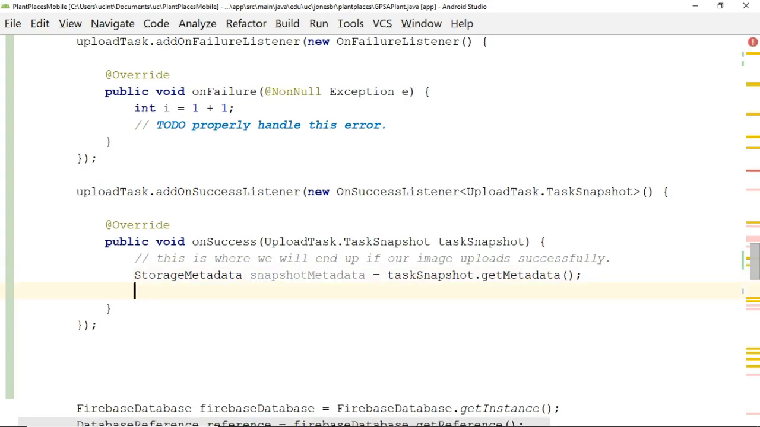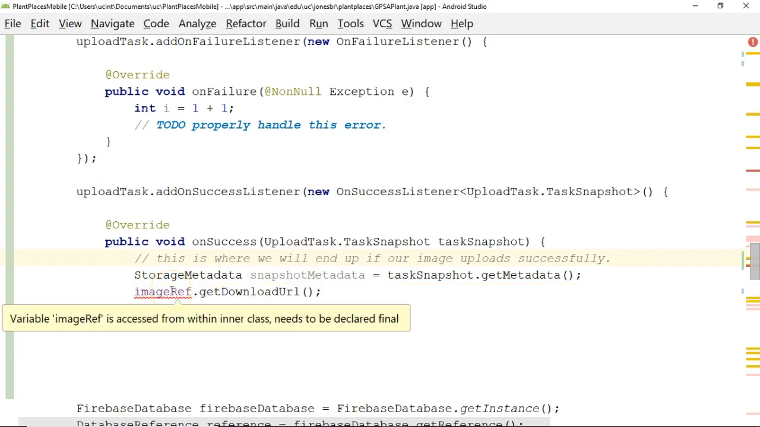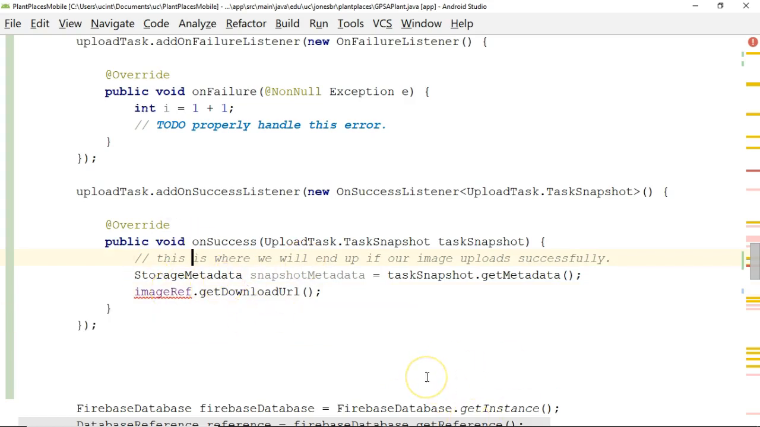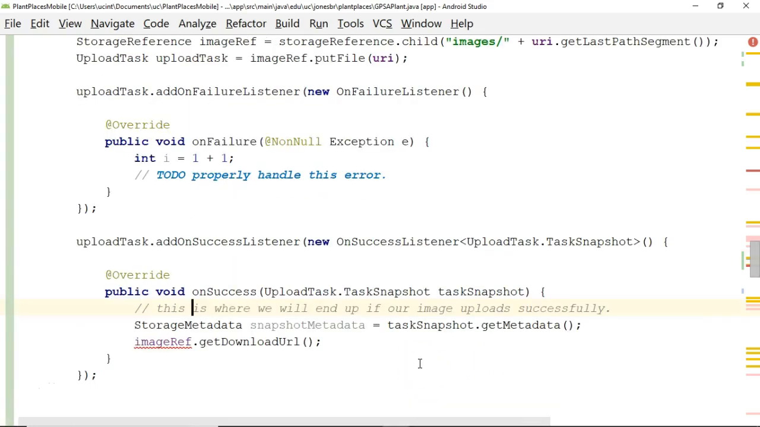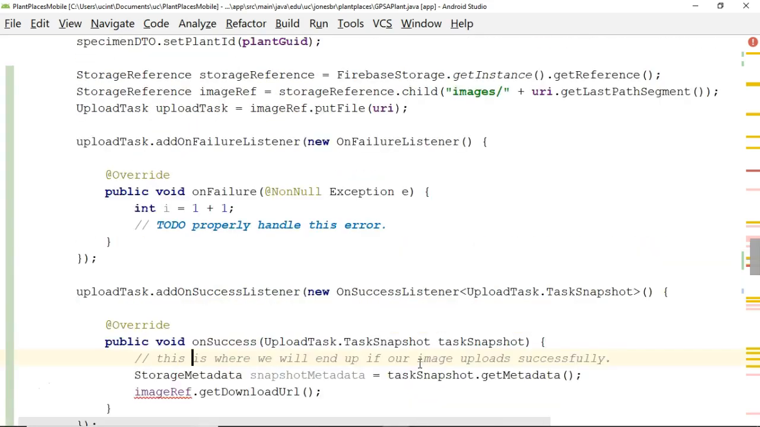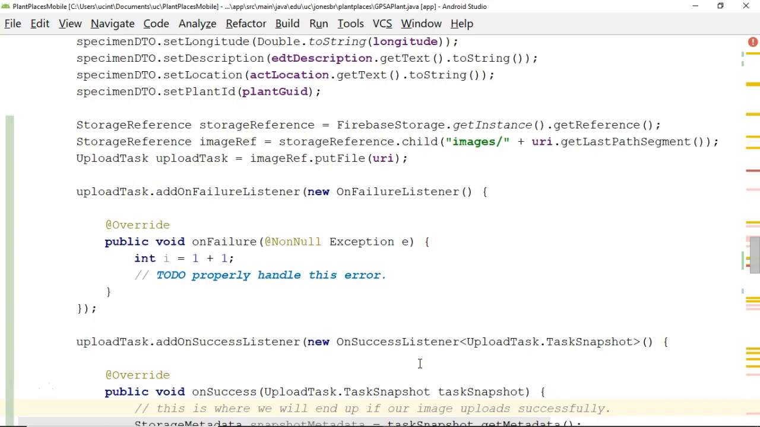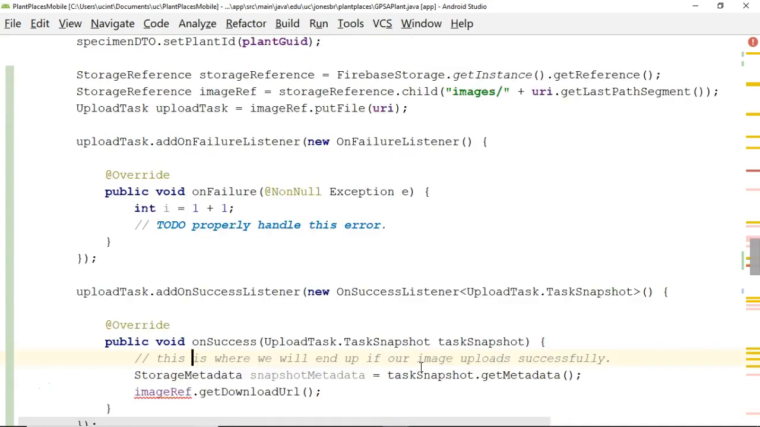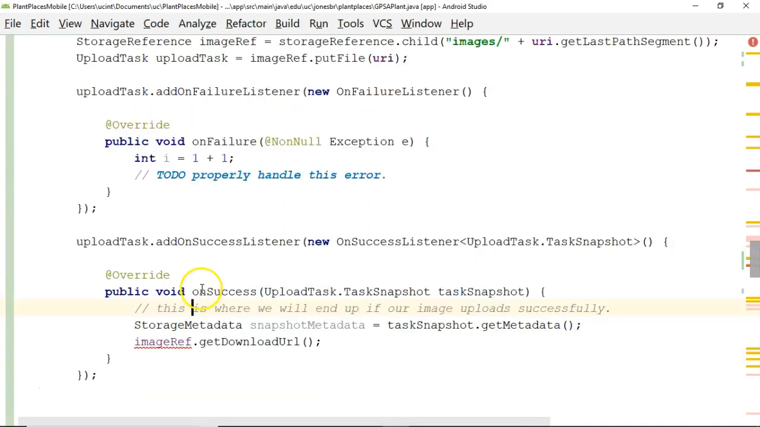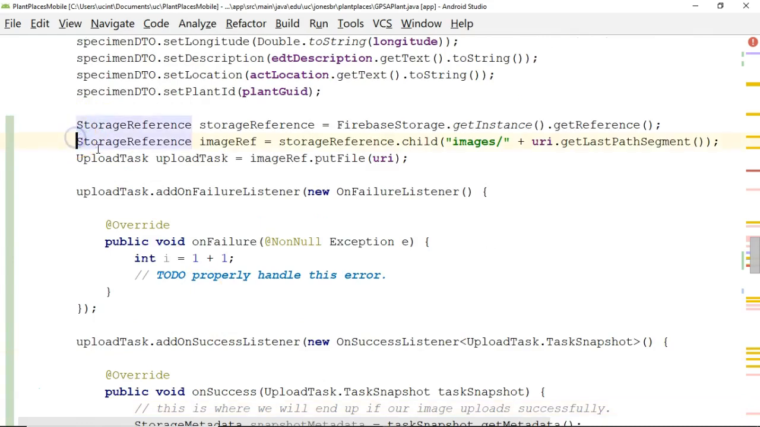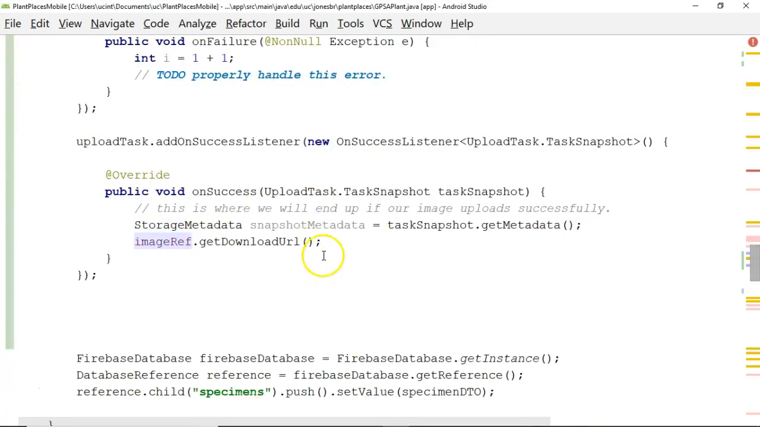Okay, now we'll say image ref.getDownloadURL. Now, what's going on with image ref here? Well, little trickiness, but we're within an anonymous inner class. And there's some rules about being able to reassign variables inside of an anonymous inner class. In other words, we're not allowed to. So what I need to do is run up to where this image ref is declared and make it final. So we see storage reference here, image ref, we'll say final. That means we can still invoke methods on this variable, but we cannot assign a new object to this variable. Do that, and sure enough, look, red line goes away, we're in good shape.